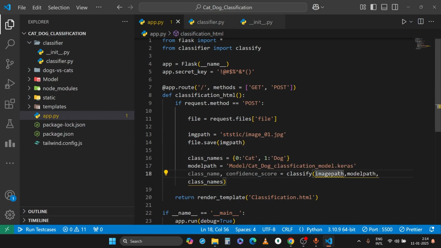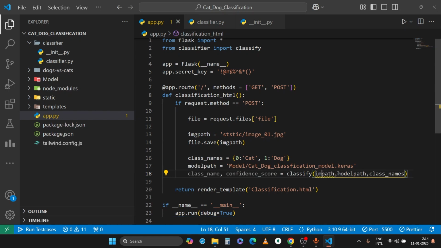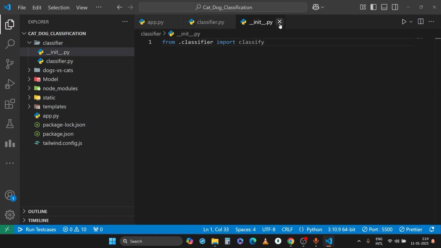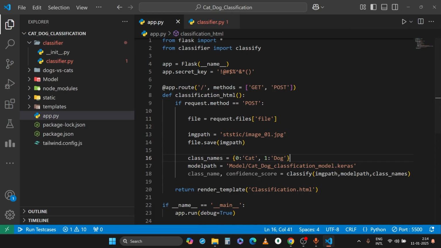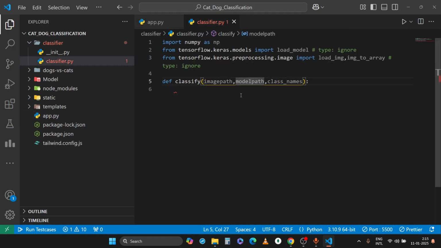Some host, yes, not image, img path. This is over. Now I will create classify here. After getting these attribute values, or let me say the parameters in a sequential manner, first part is image, then model. See, it's ready to go.